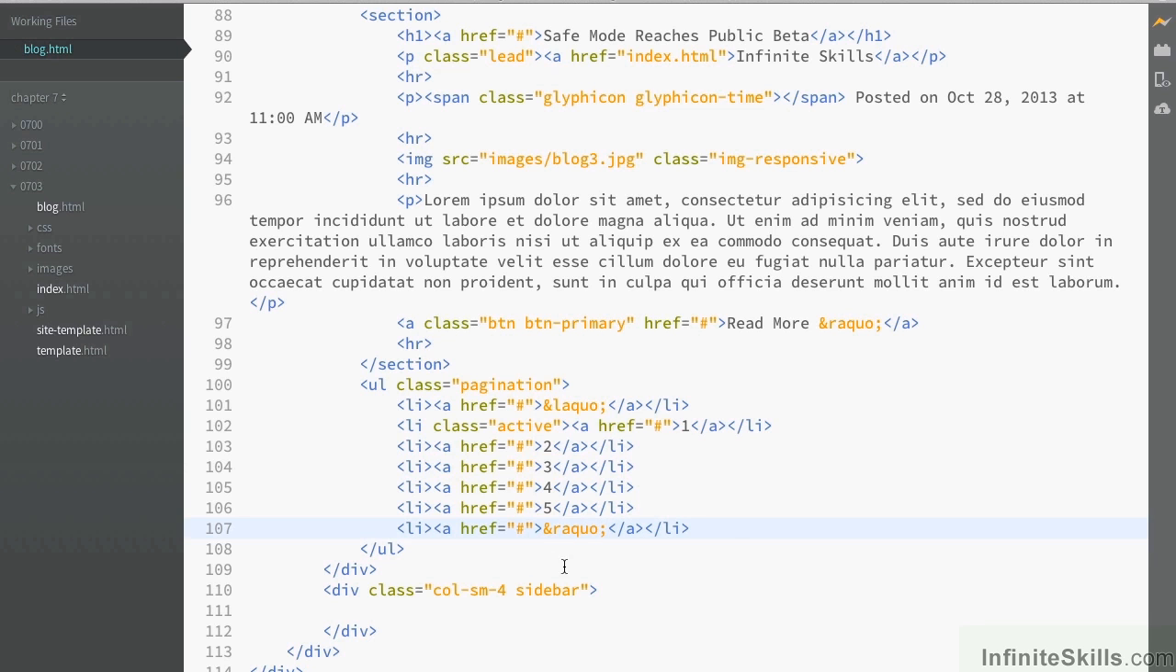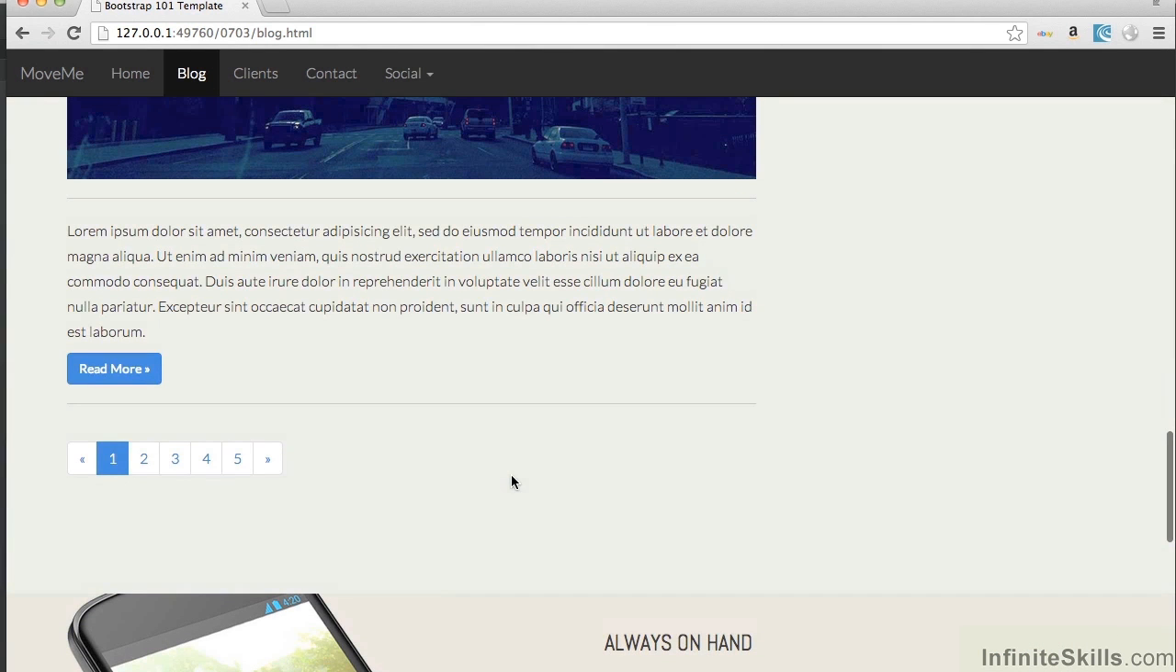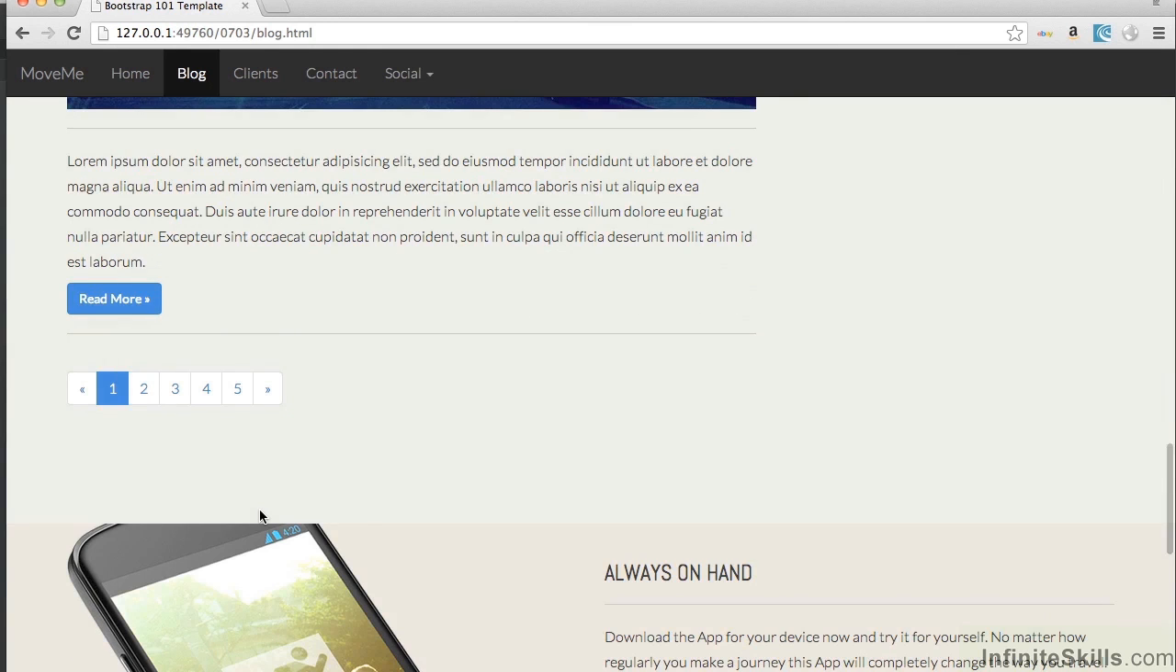We'll save that and let's view that in the browser. Scroll to the bottom of the page where we've placed it. And there we can see our arrows pointing in each direction and our numbers. So our pagination is already set up, like we would find at the bottom of a blog page.